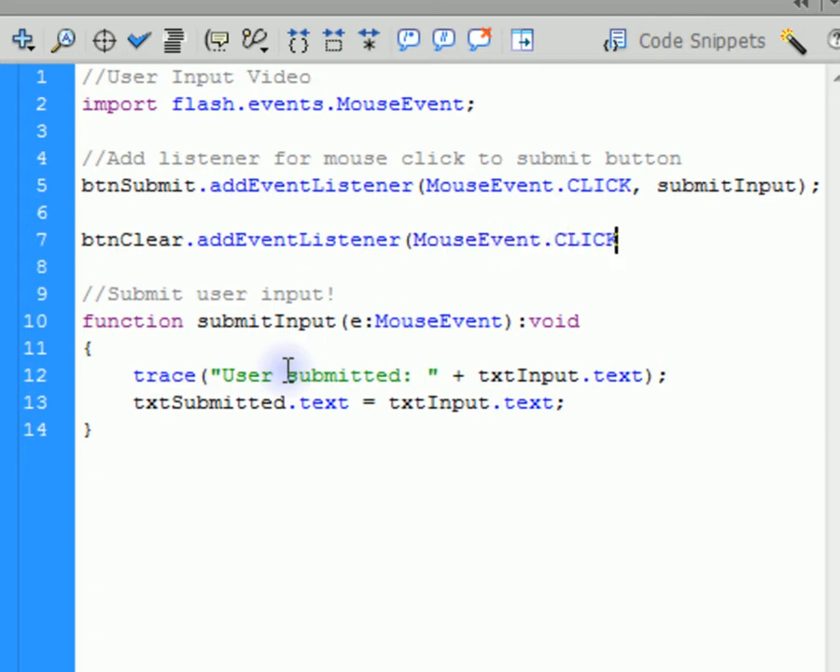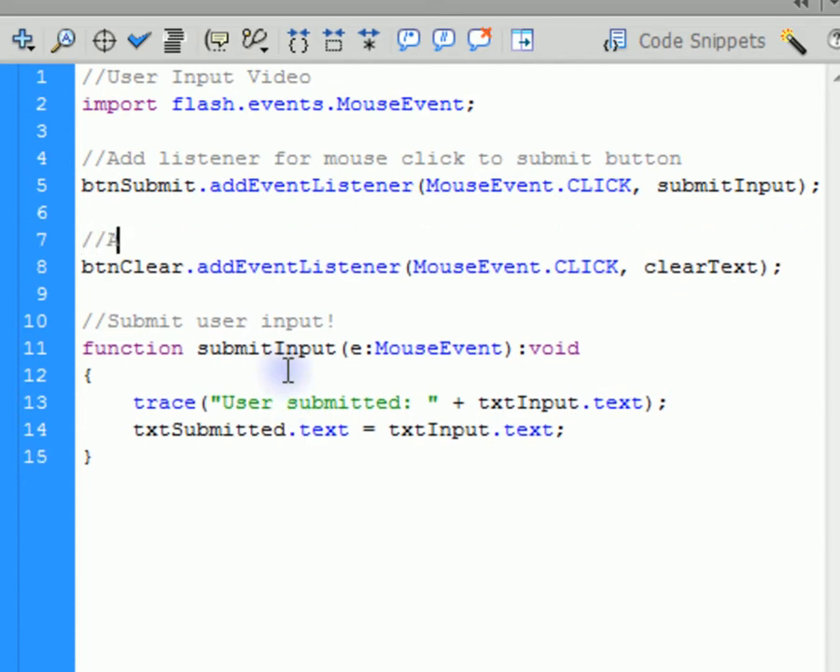Oops, make sure click is all uppercase. And then the function is going to be called clear data, or let's call it clear text. So end with a parenthesis and end with a semicolon. So let's put a comment, add listener for mouse click to clear button. And below our submit input function, let's put another function called function clear text, just like we named it up above. Sorry, not test, text.